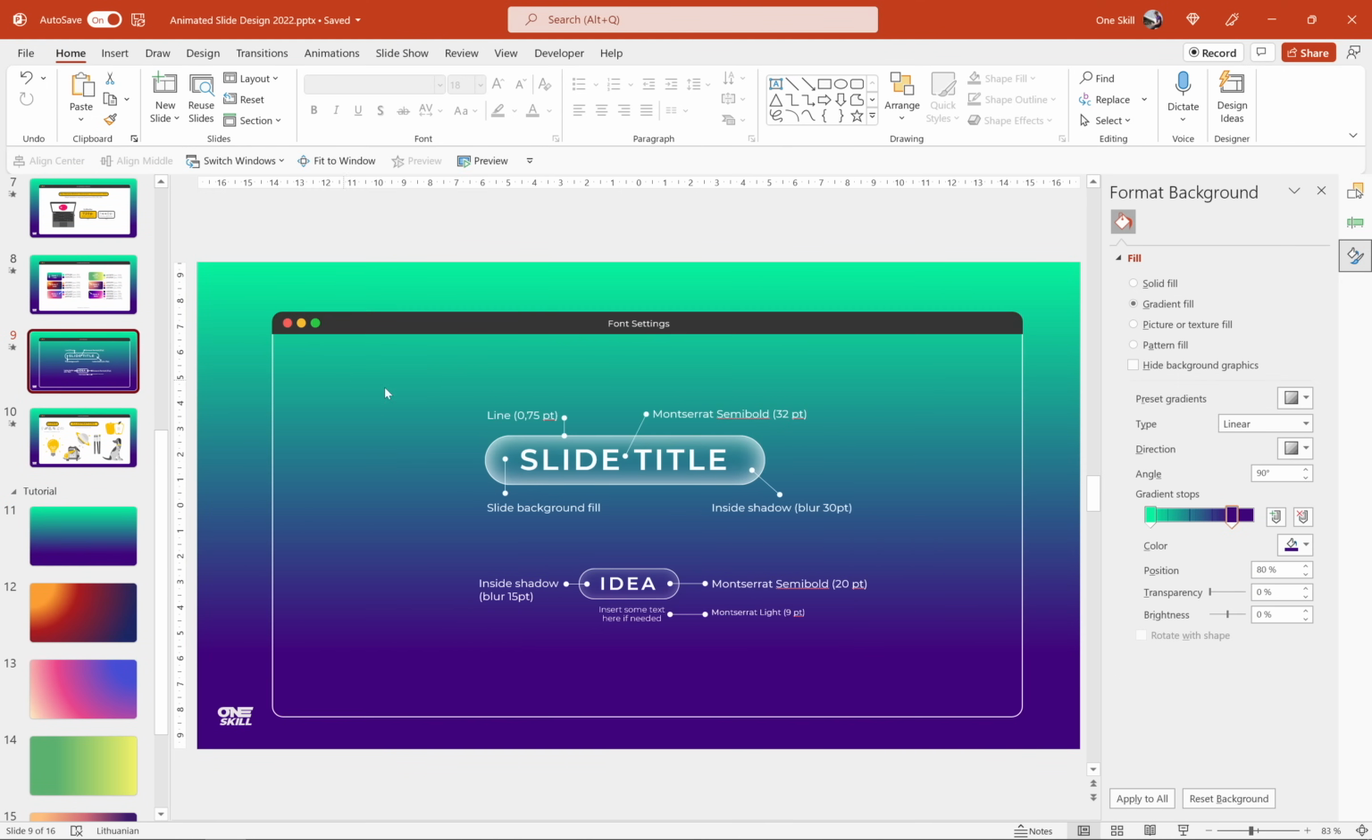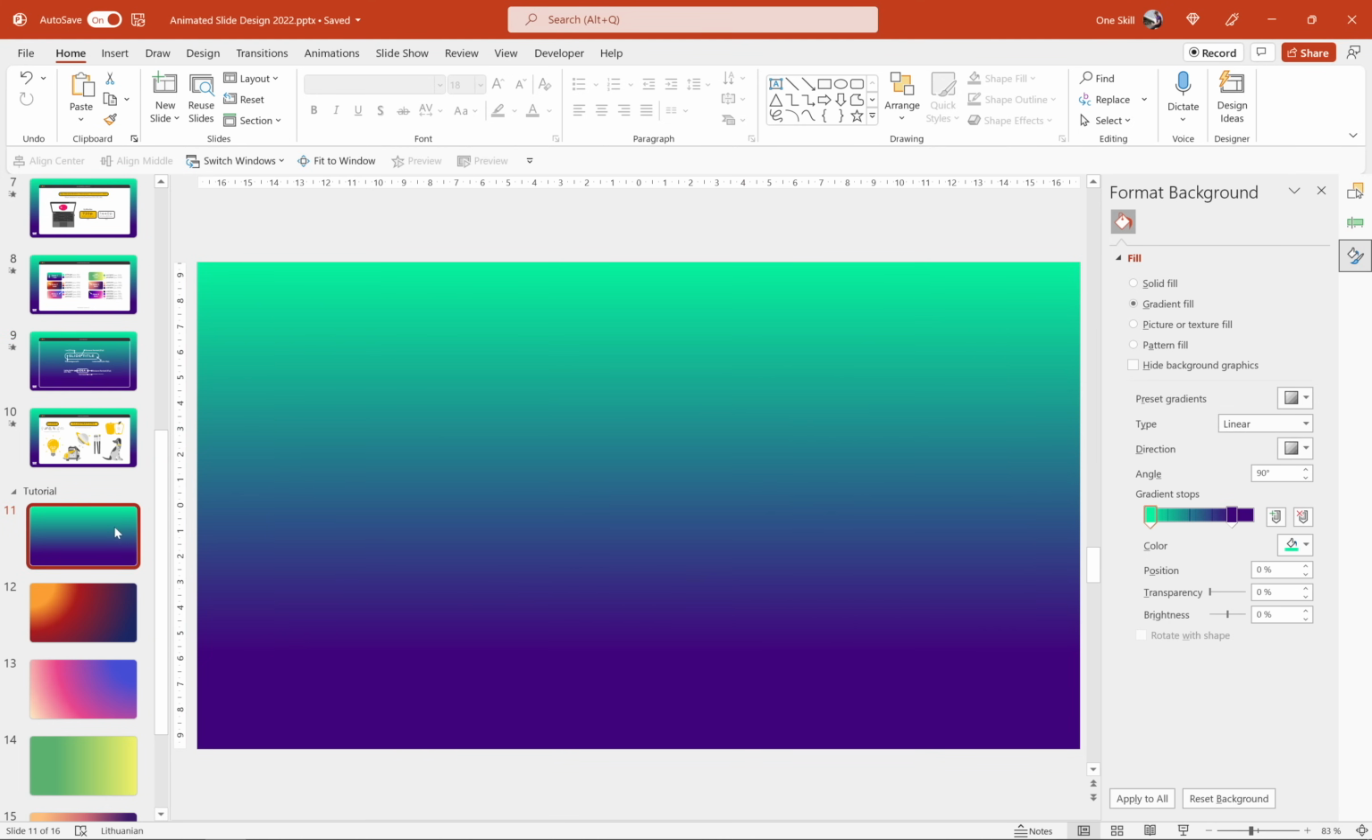And we can find all of the information about the text that we need in our little brand book. As you can see, we'll be using the Montserrat semi-bold font, and the font size is 32, and we will have to create this kind of rounded rectangle with this little soft white shadow inside. So let me show you how we can do that.